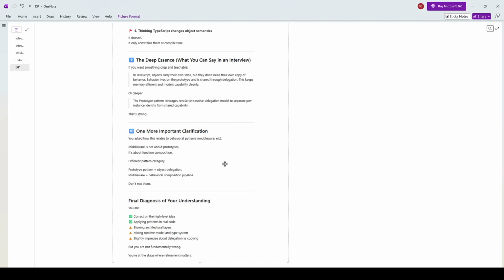So the middleware inherently uses prototype. That's not all of it. It has more of a property. It also has this function composition, because you can use prototype to share behavior without following the function composition pattern, which could still cause errors in runtime or make the app complicated. Different pattern category. Prototype pattern equals object delegation. Middleware equals behavior composition pipeline.